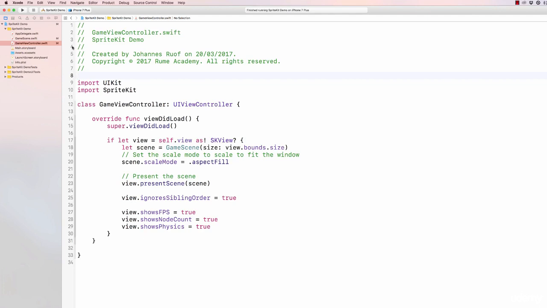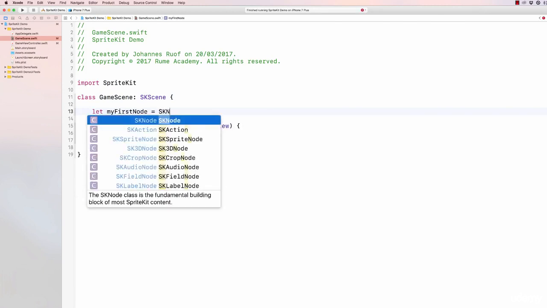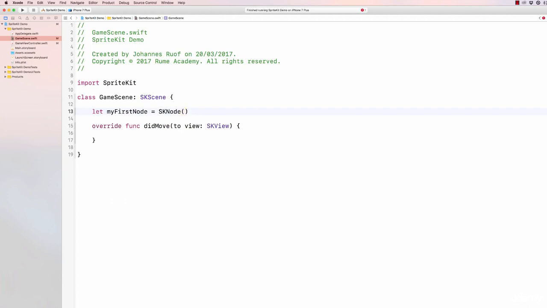We are now going to add a quote-unquote real node though. So let's go back into the game scene. In here, we will define a new property. I'm going to create a constant, myFirstNode, and set it to a new SKNode instance, like so. To actually add the node, we will have to add something to our didMoveToView method.